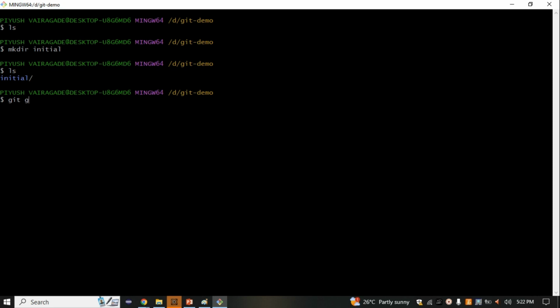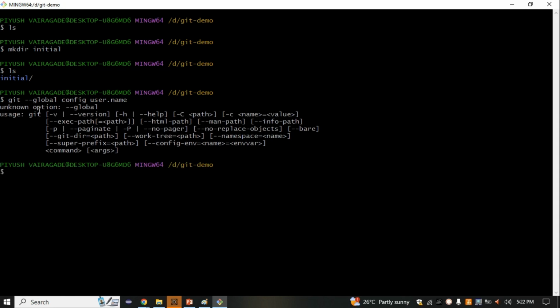So how can we set? Firstly git config, dash global, user dot name, hit enter. Unknown option global, it is saying. For git config you have to use double dash global, and after that user dot name, hit enter.